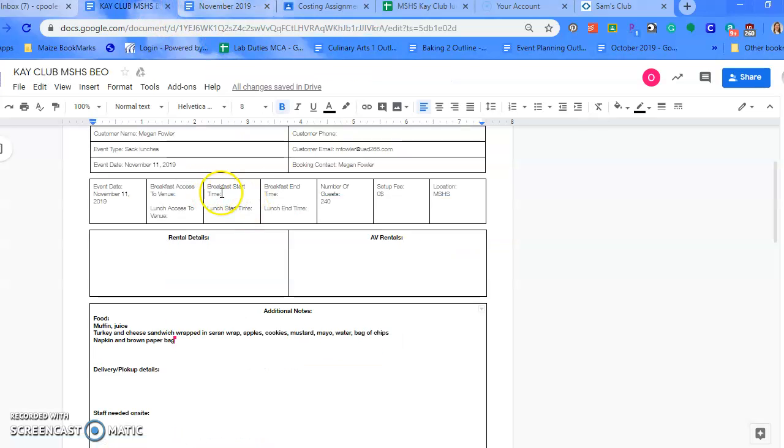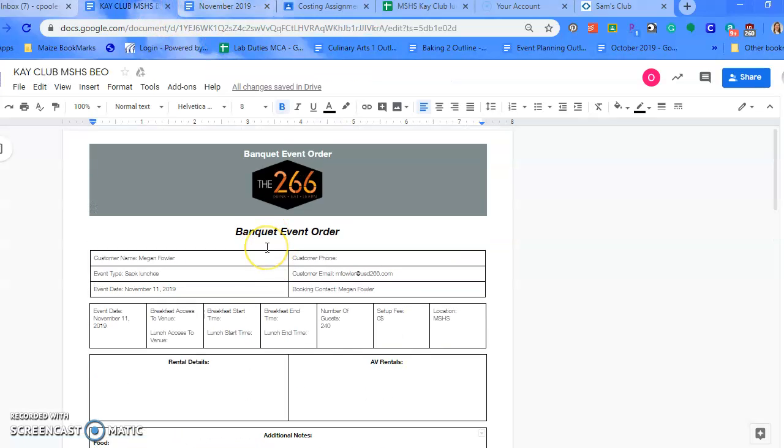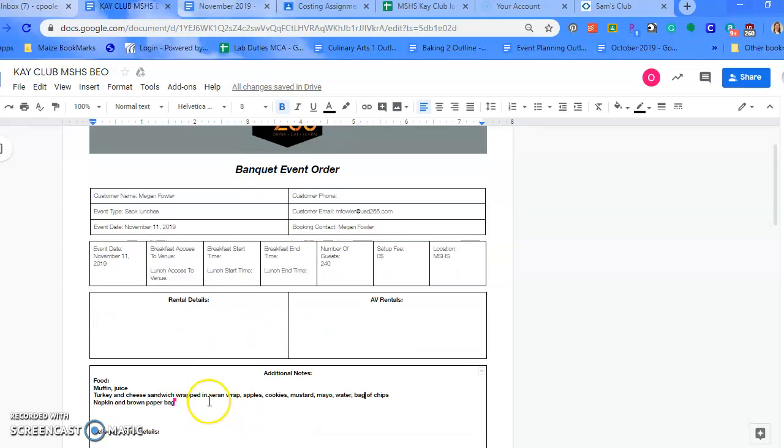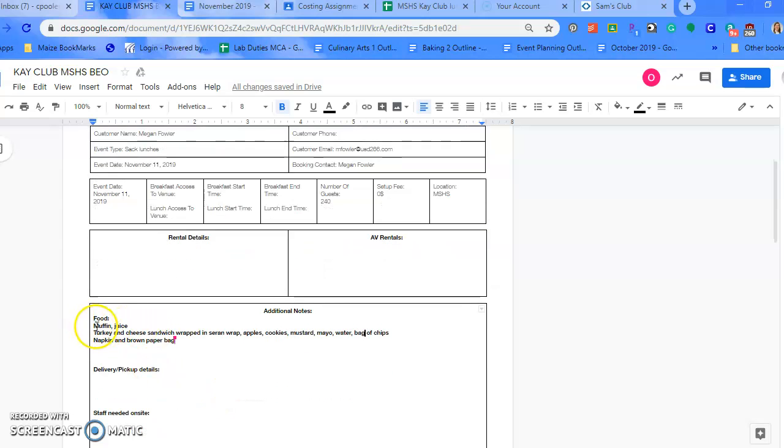So, you've already created your BEO for at least one of your events. So you have the information. If you know what food you're going to need, it can go down here. So I'm going to use Olivia's example of the K Club breakfast and lunch for May South. So it says they need a muffin and a juice, turkey, cheese sandwich, wrapped in saran wrap, apples, cookies, mustard, mayo, water, bag of chips, and they need a napkin and brown paper bag.